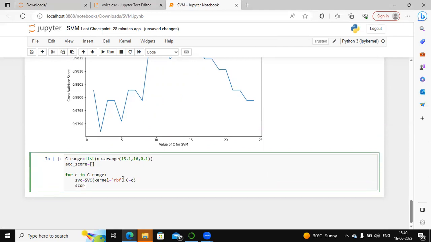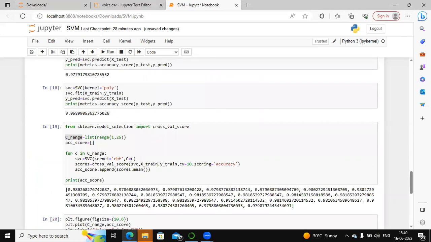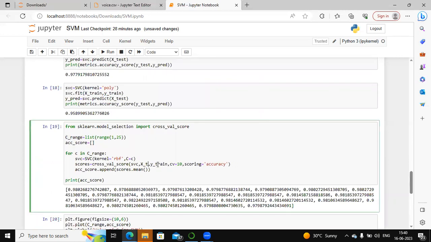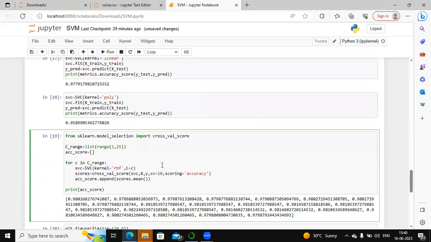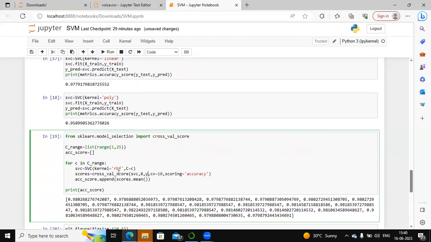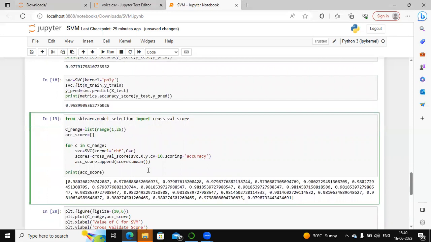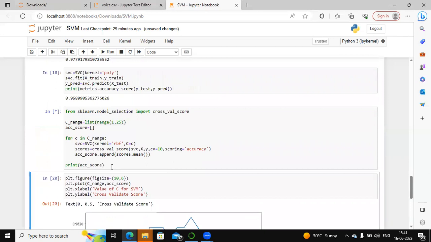So scores is equal to cross validation score of, I will pass the algorithm, and I will pass x comma y. Previously, actually, you should have passed x comma y here instead of x train and y train, because we're not going to train the model right here. The mistake that I made over here is that I used x train and y train. Instead, you should have used x and y data. So let me run this code and check what kind of result I will get.